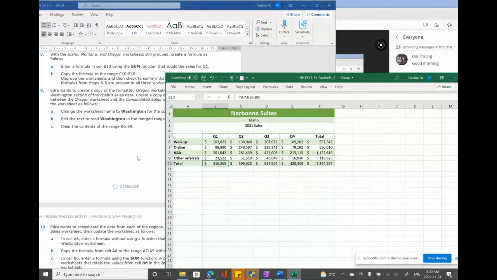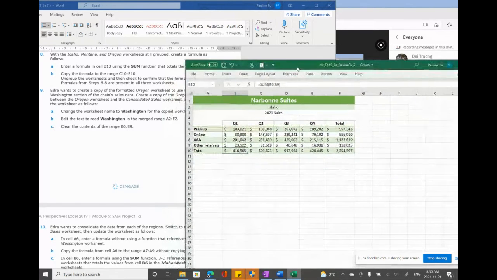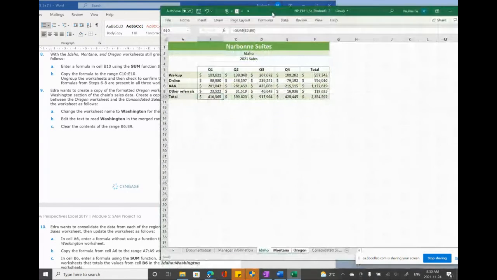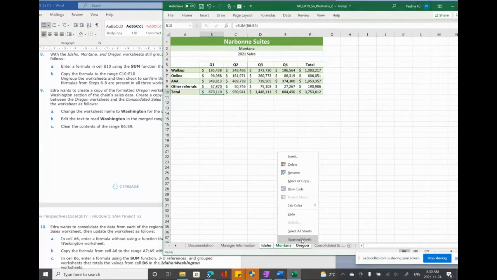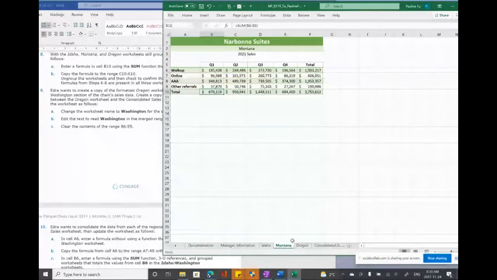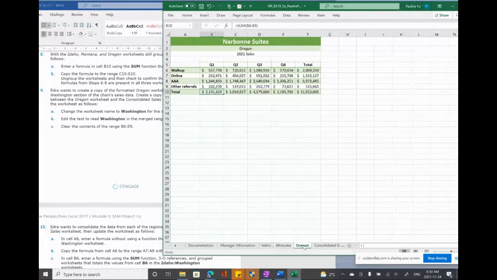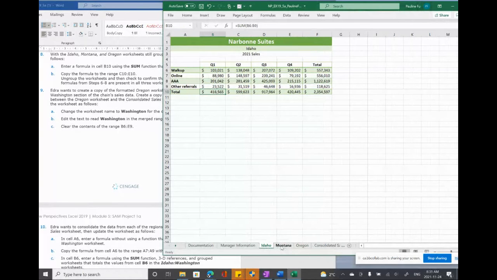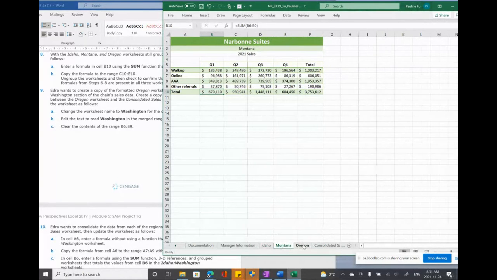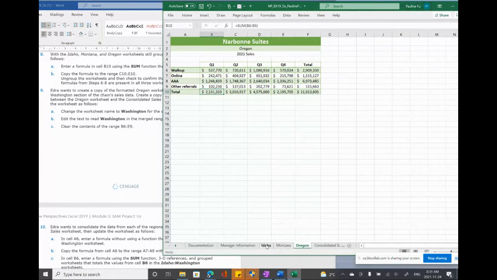Now ungroup the worksheets. Then check to confirm that. Right-click your mouse on these grouped worksheets, select ungroup, and then check each worksheet. We have 3 regional offices, Iowa, Montana, Oregon. Okay, so those are the numbers and the layout, right?